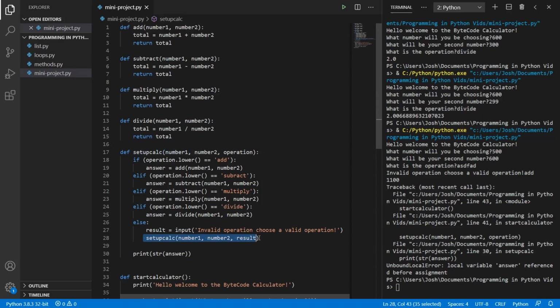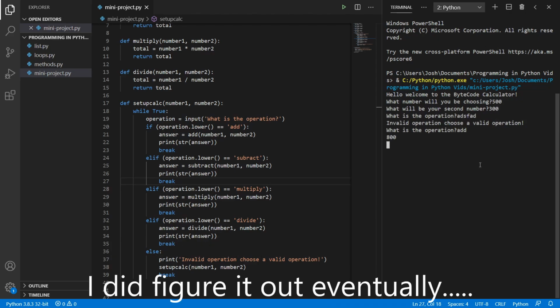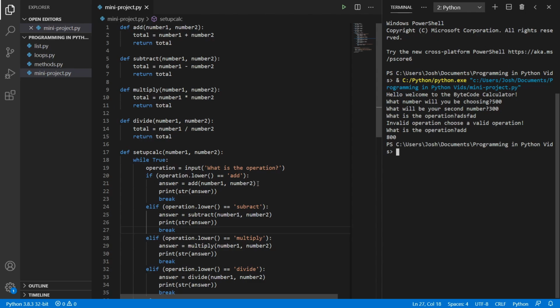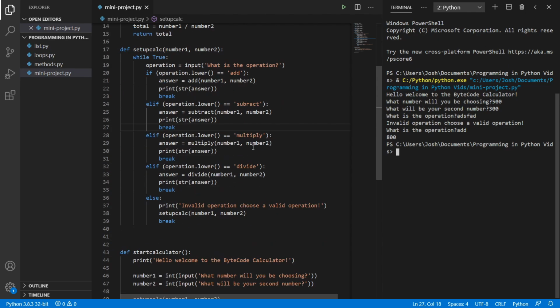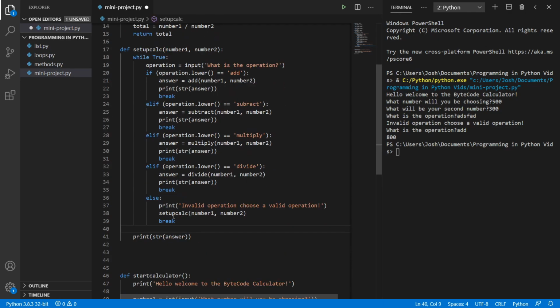Else, set up calc. 500, 300, blah blah blah. Add. Okay, so we figured out a way to solve this. Can't believe I didn't think of this before. So basically, what was happening is that this print answer here, when I didn't put an operation, it would give me the number, but since it got off of the else, it still needed to print something, and answer was not even being set.